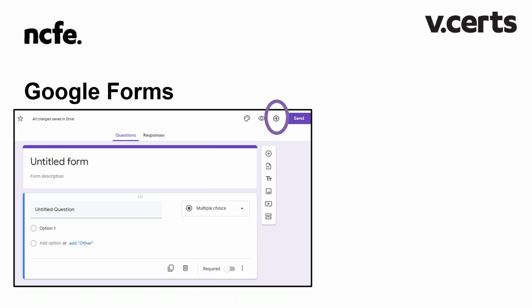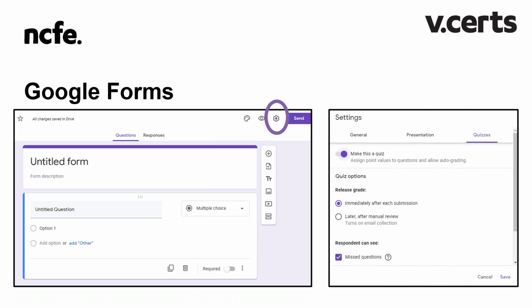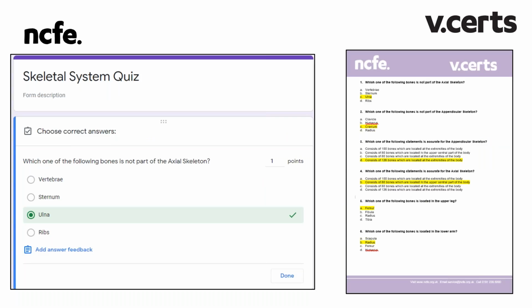And if you click on the settings icon, you can choose to make it a quiz, whether they see their results immediately or later, and whether they can see the correct answer, and so on. One option for health and fitness is to use the end of topic quizzes and copy it into the form and select the correct answer. And as feedback is vital for learner achievement, you can add feedback to the quiz.